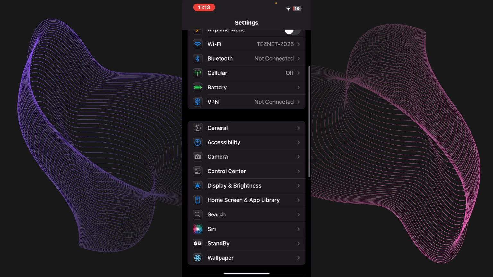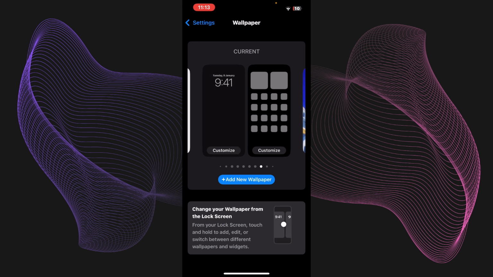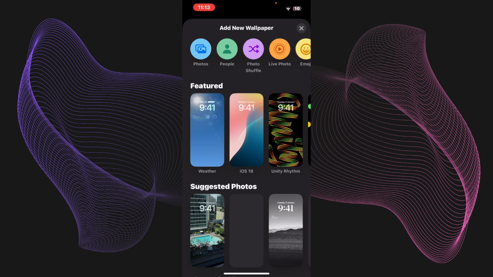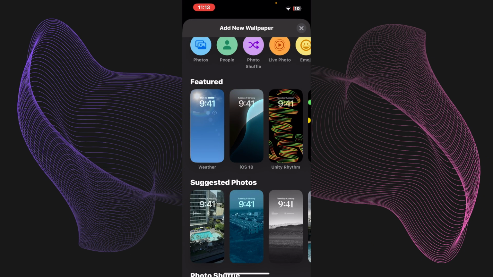And once you're there, what you need to do is just go to wallpaper and select the wallpaper that you'd like to choose. Just simply press add a wallpaper. And once you press on it, you'll see the option of spatial right next to these three dots. Once you press on it, it will do the spatial thing and you will be able to use it like that. So yeah, it's that.